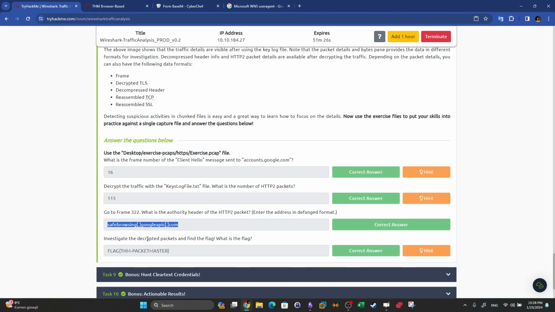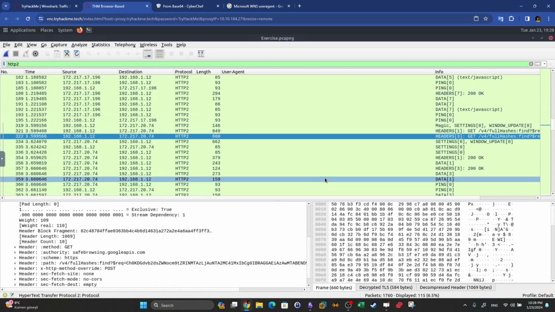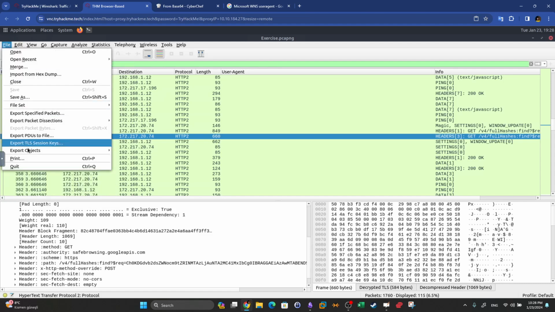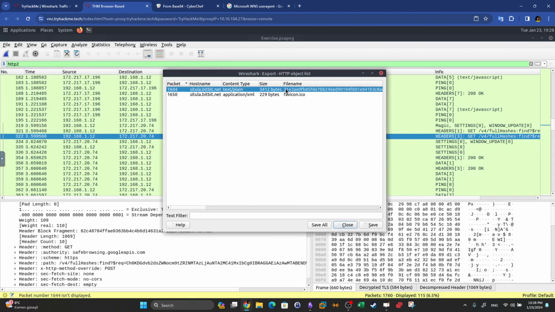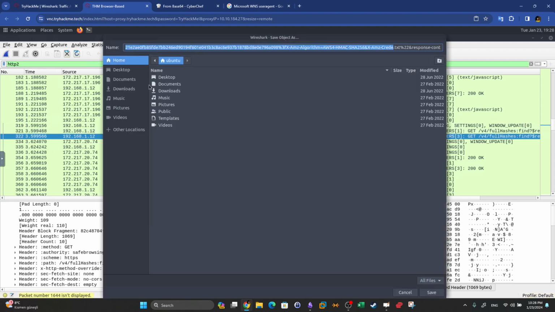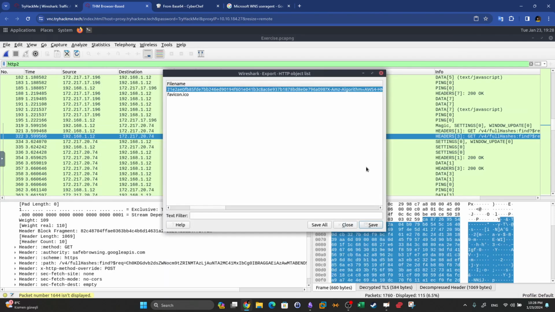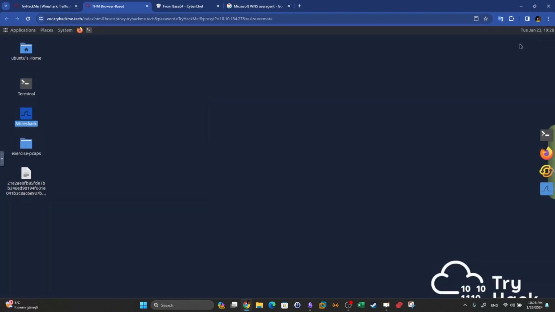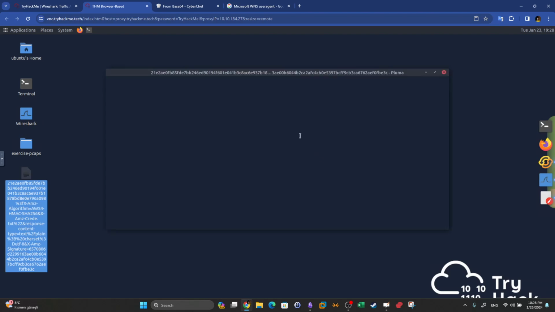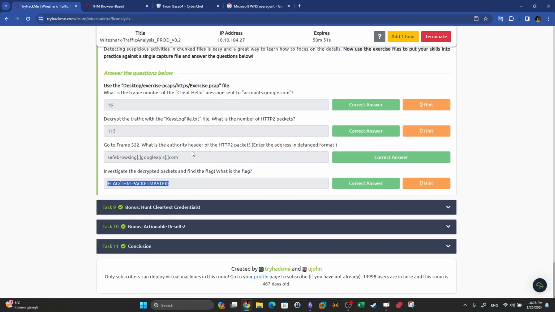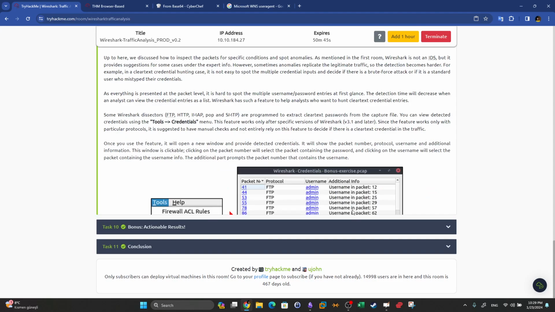What is the flag? To find the flag, you're going to have to export the objects. So go to File, Export Objects. As you can see, we have two. We're going to save the first one to the desktop. And now as you can see, guys, we have the file. We open the file and we can see the flag here. The last two tasks are very easy, guys, but I'm going to go over them nevertheless.